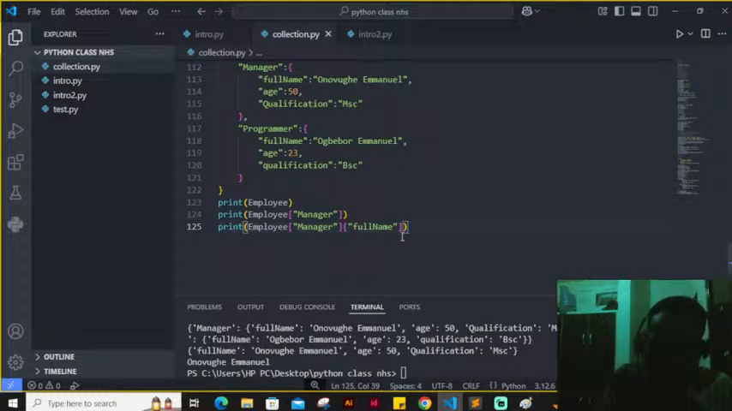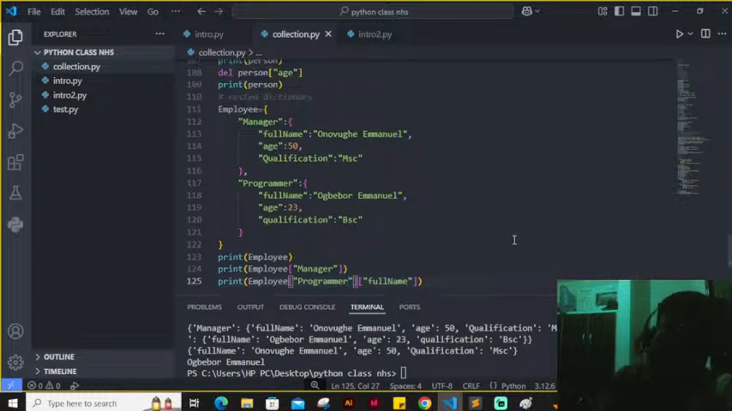If you want to get something like age, you can run it. But if you want to get it for the programmer, sorry, my bad, this guy will be programmer. If you run it, you see you have a different thing. Ugbebo Emmanuel printed out. So we are getting it directly. Is that understood? So in a nested dictionary, a dictionary is becoming a key inside another dictionary.